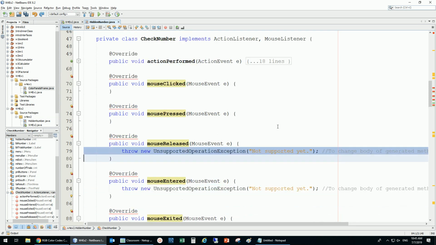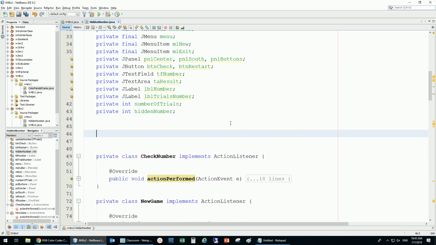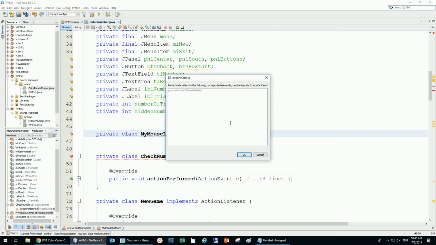Let's cancel this mouse listener. I'm just going to create a private class, which is my mouse listener, that implements this mouse listener.